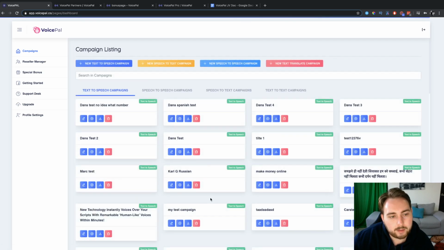You can just simply copy and paste it and it's in there super, super quickly. You don't have to type that out, and there it is. "New technology instantly voices over your scripts with remarkable human-like voices within minutes." Not bad, not bad. I actually do like them, they sound quite natural, particularly the Spanish one, that Mexican Spanish, spot on. And also some of the American ones are pretty good.